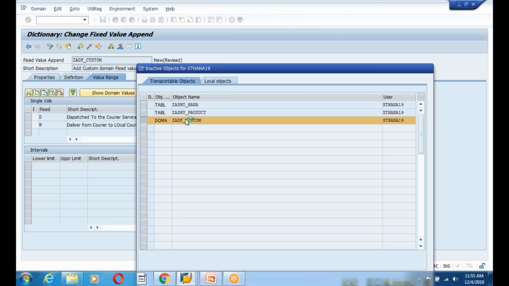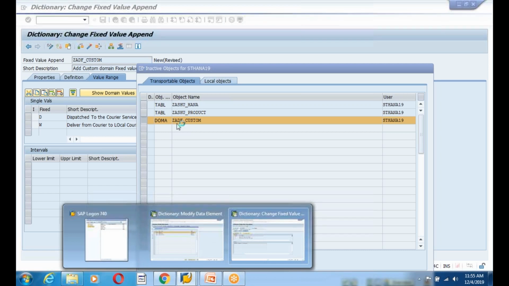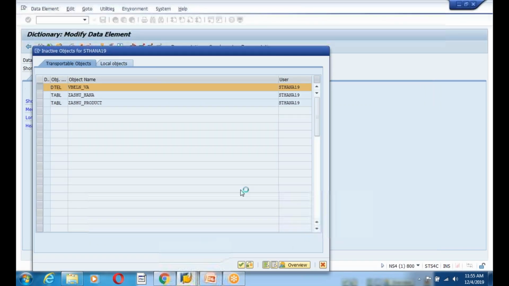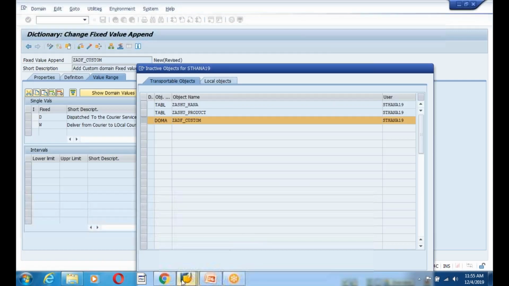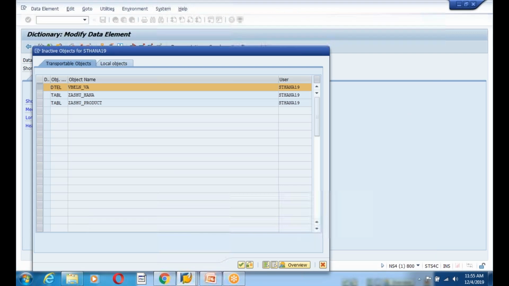Why? Maybe it is adjusting a lot of places. Sales order is used in many places, right? You will get thousands of objects, guys, for VBELN underscore VA. If you do the where-used list, you will get thousands of objects.